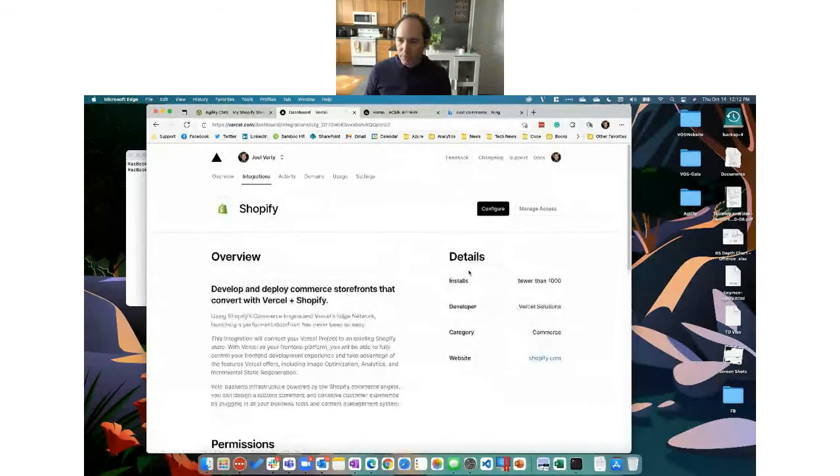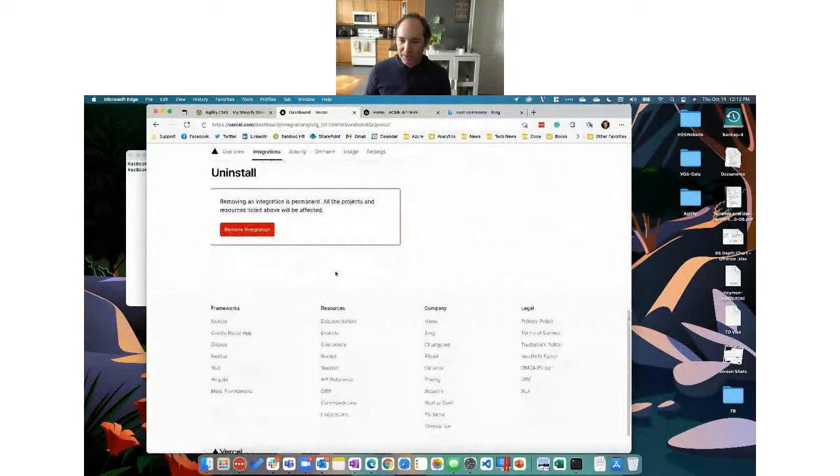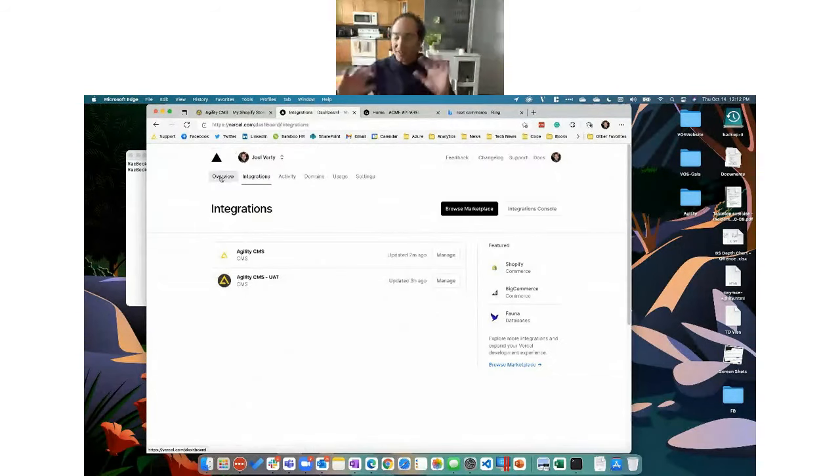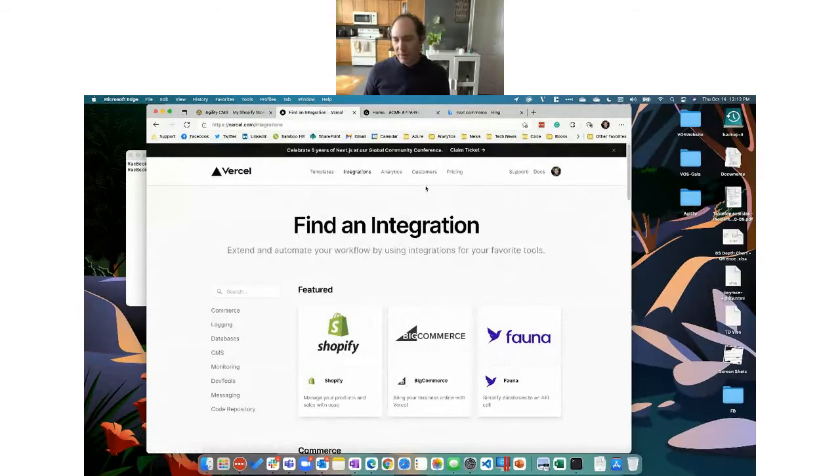I'm going to actually, let's just go from scratch as if I'd never done this. I'd already installed this once, so I'm going to go back as if I had never installed anything, okay? So I'm in my main Vercel account. I see I've got the Agility CMS integration installed. I'm going to browse to the marketplace, and I'm going to add the Shopify integration directly into here.